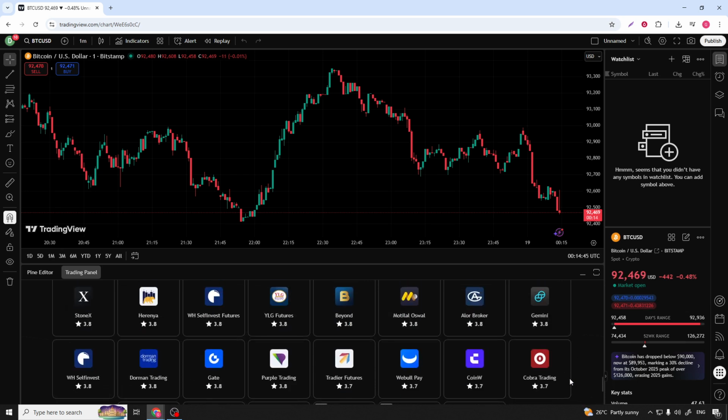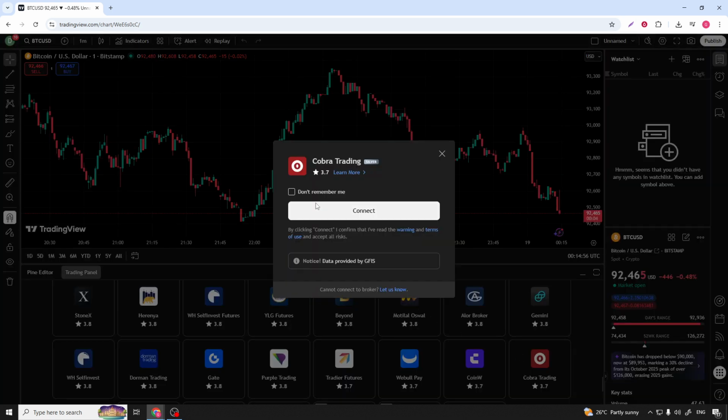Once the full list is visible, it's time to look for Cobra Trading. You can scroll through the list manually, but to save time, check if there's a search bar at the top of the panel. If there is, type Cobra Trading into that search field to filter the results. Make sure you select the correct broker name and logo so you're connecting to the real Cobra Trading integration provided by TradingView. When you see Cobra Trading in the list, click on it.